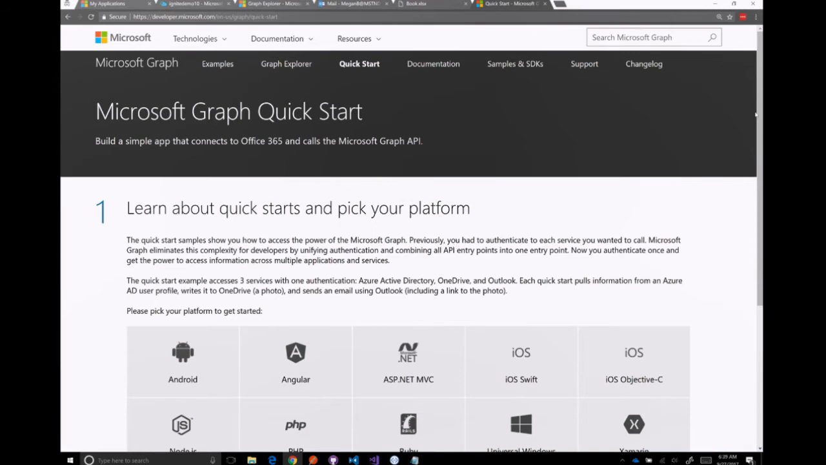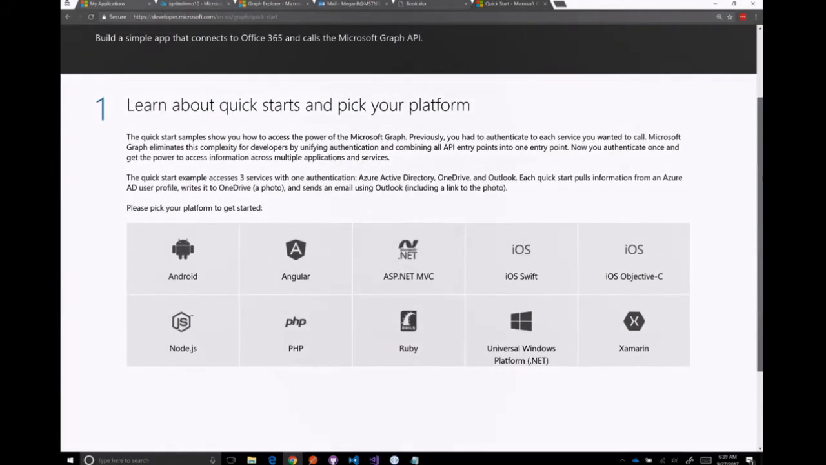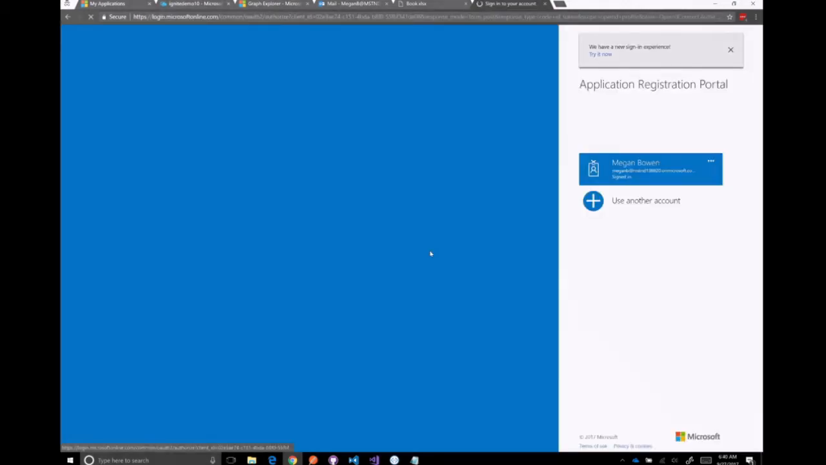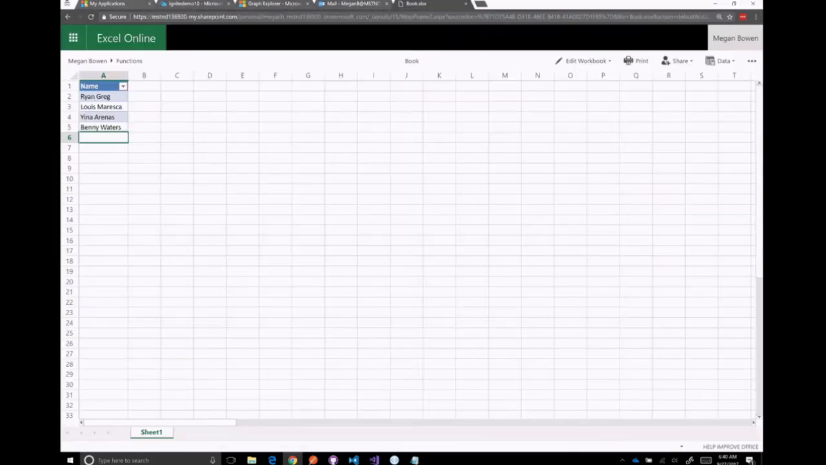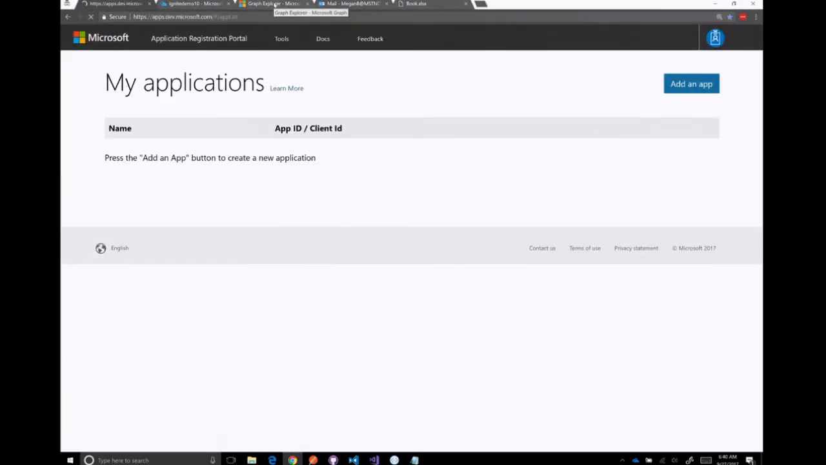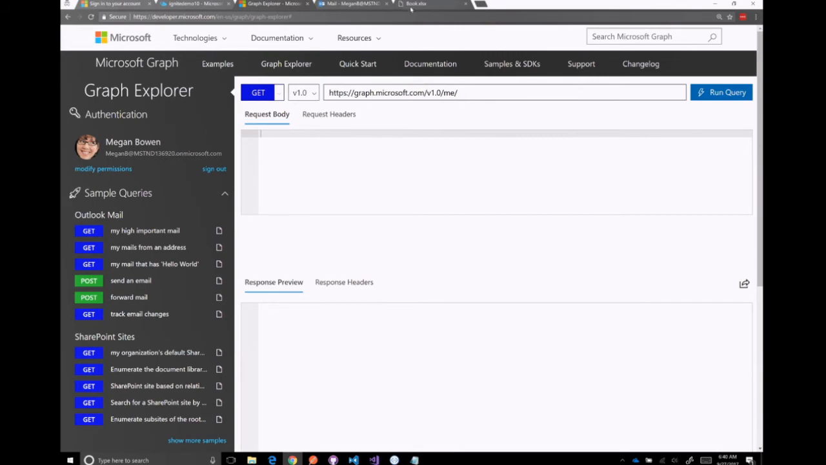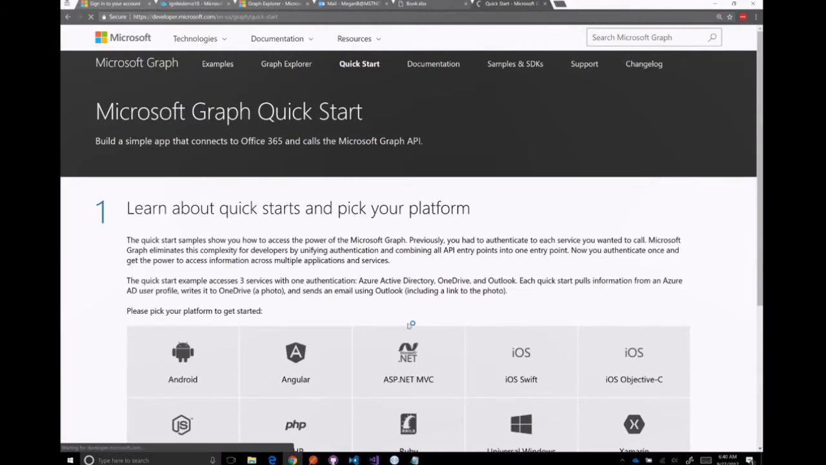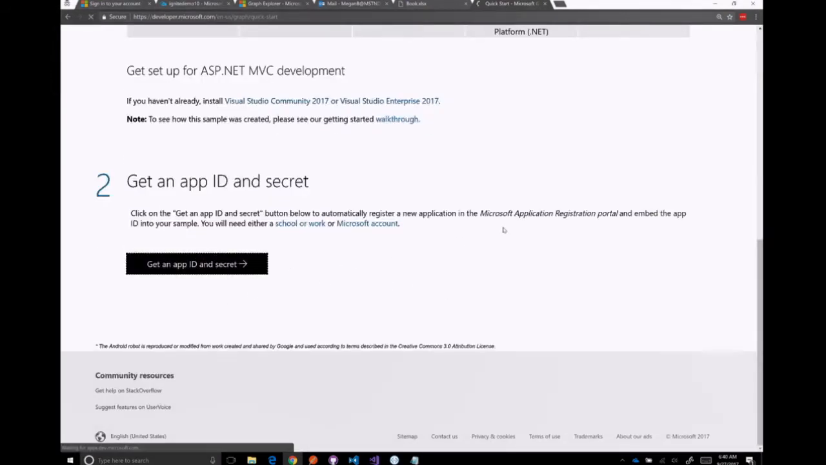If you have any preference on the different languages or platforms that are exposed here, you can start by just clicking on one of these. In this case, I'm going to do an ASP.NET MVC application. The nice part about this is that it's going to create an app ID and a secret for me right on the fly. So I can come here and get the app ID and secret. Let me make sure that I'm signed in first.